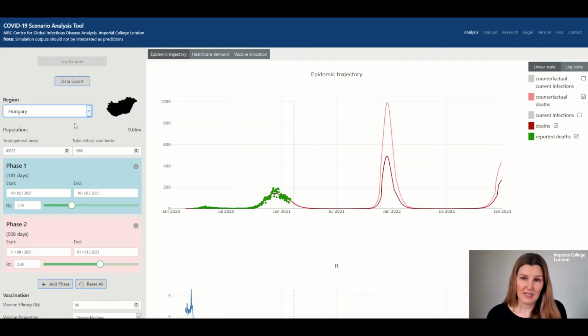And once that is updated, underneath the region, the interface will show the total general hospital beds and the total critical care beds for that country. And these can be changed by the user. So first, we will have a look at the outputs in the right-hand panel before going back to the inputs that you can change.